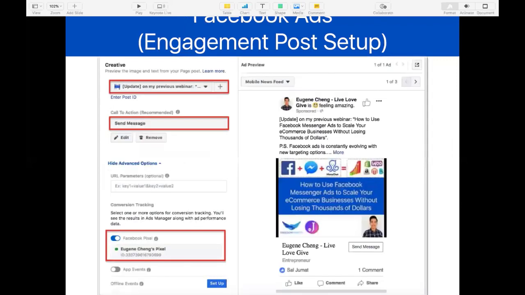The next is the creative part. In this creative section, you can click the drop-down menu and select the engagement post that you created earlier on. In this case, I've selected a post that I wanted to test out. You can also add a call to action button here, so send a message, which is our main goal, since we want to use a Messenger bot to drive people from the Facebook newsfeed to Messenger ads.